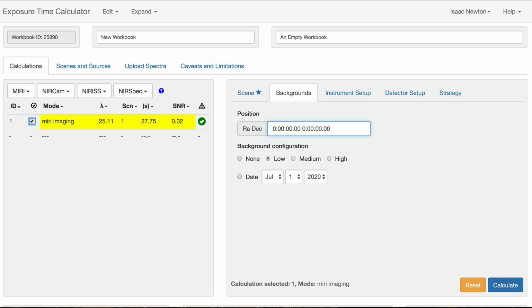The second option is to choose either a date or a level for the background configuration. If you know the position and approximate date that your target is to be observed, select the Date option and input the date. If you do not plan to place strict constraints on your observation and therefore are unsure of the date on which your observations will occur, choose a background level.